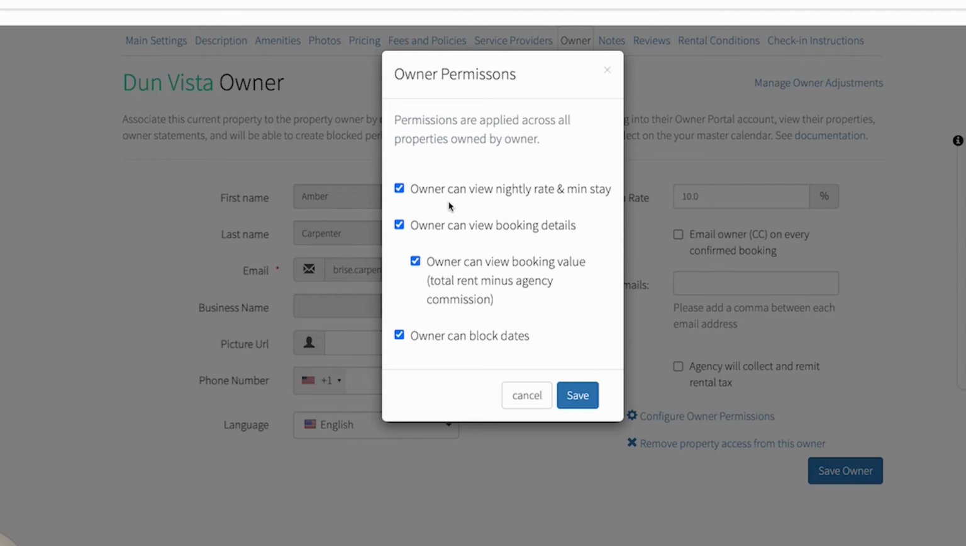So you can notice here that we can enable the owner to view the nightly rate and minimum stay that shows on the calendar. I'll show you that in just a moment. The owner can also view the booking details. We'll take a look at what that looks like. In addition, we can include the booking value. And so the owner can see the rent minus my agency commission, which is 10% in this case. And then owner can block dates, yes or no, basically on that setting.